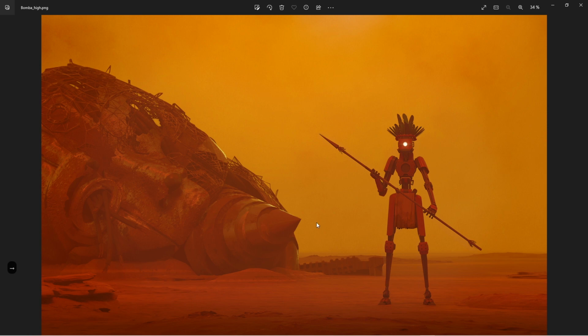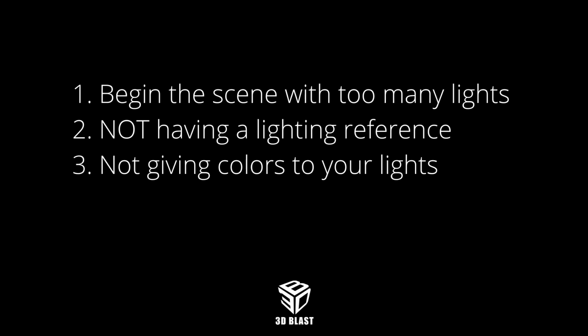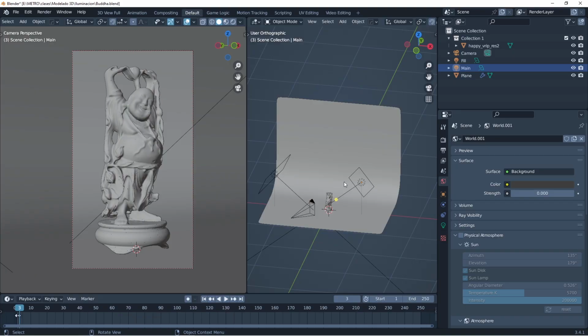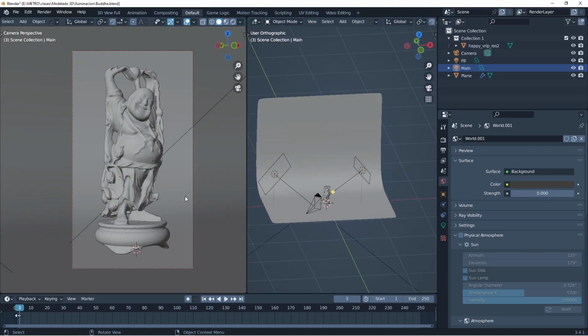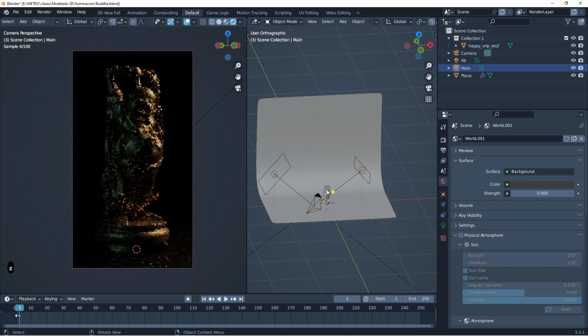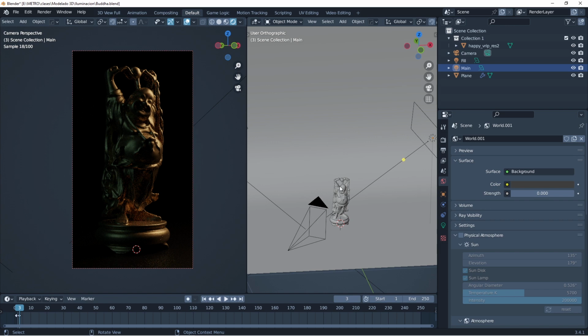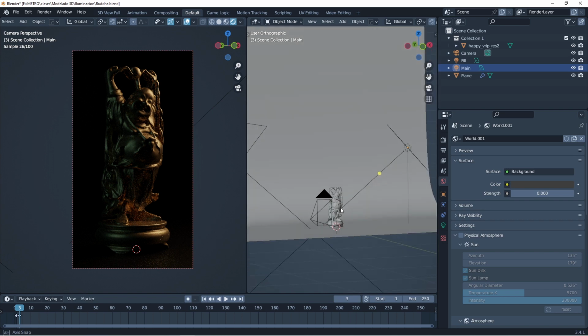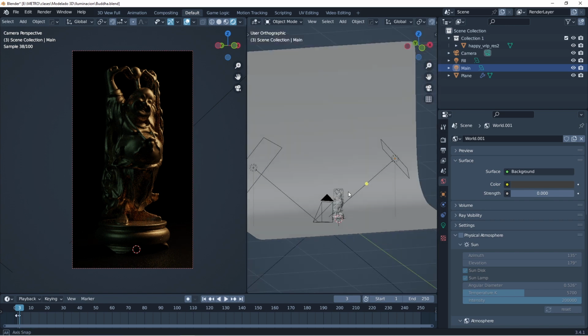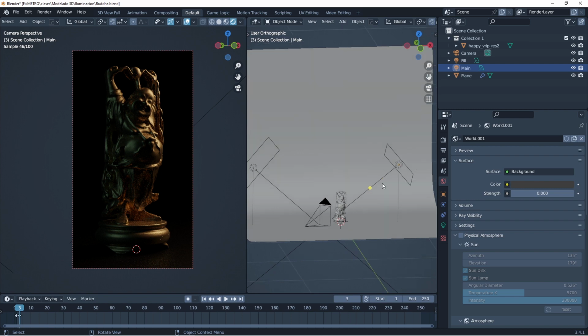And the third most common mistake is not giving colors to your lights. What I refer to is that in real life, every light has a color, and when you light a scene, it's not like in 3D where you only have this object here. You're going to be filled with many other objects or props on the sides, and those props are going to bounce light, so it's going to give a different color to your object.